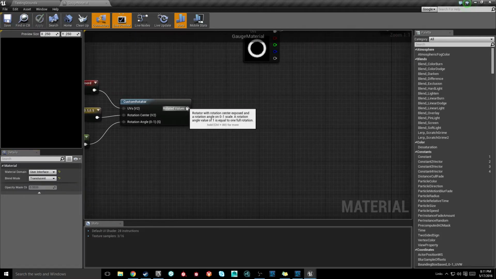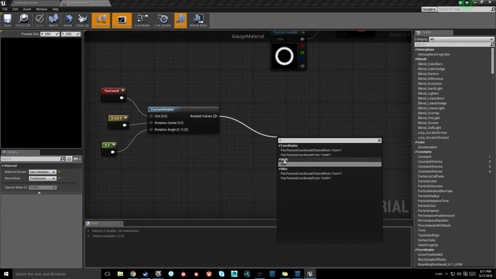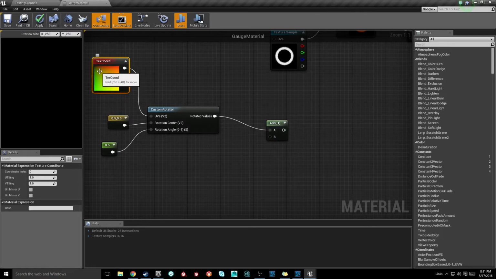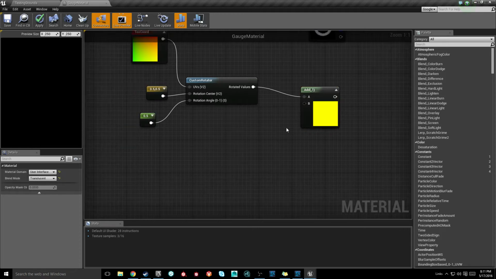Once we've got this and everything's all rotated, we're going to drag this out and do an add node. If we set up everything correctly and roll out this texture coordinate channel, it should be flipped in this add node. Oh, all white. Or all yellow, sorry.